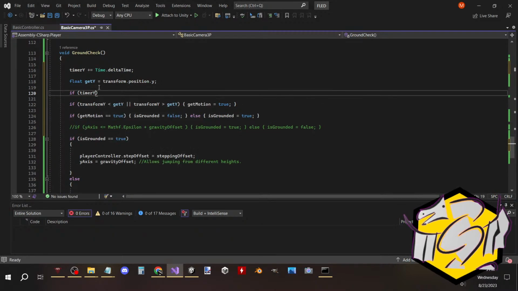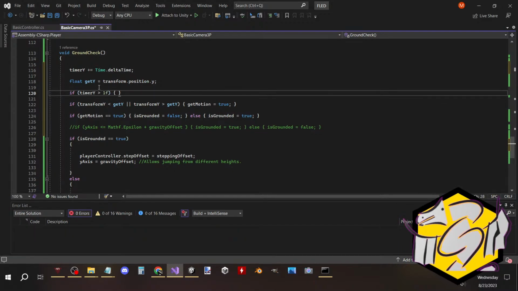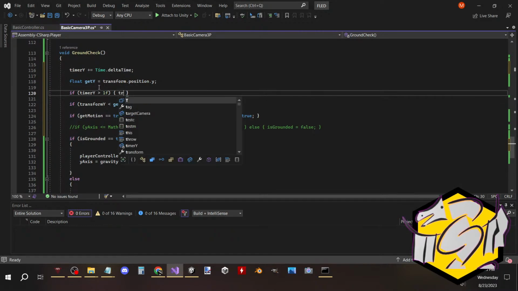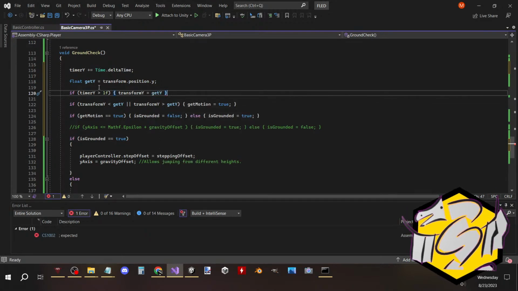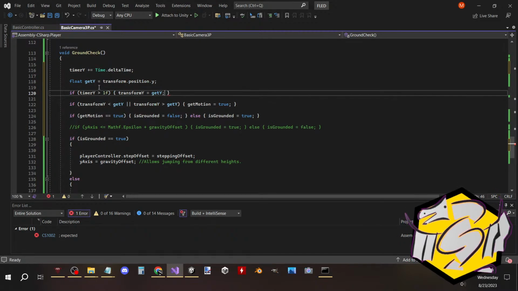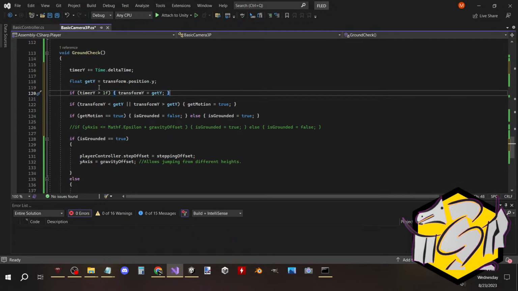If timer y is greater than line f, then transform y equals get y. It's a 1 second delay between the so when you're falling, the y is going to be moving, and if you're jumping, the y is also going to be moving on the transform of the object.